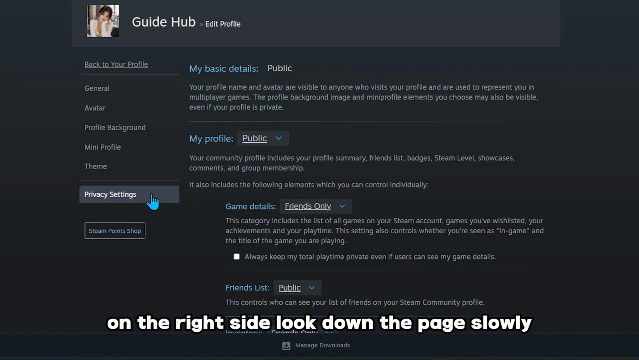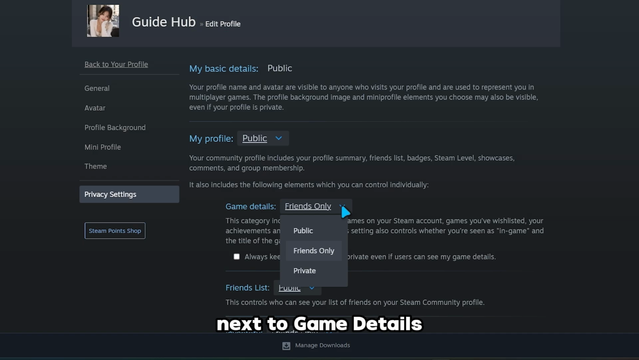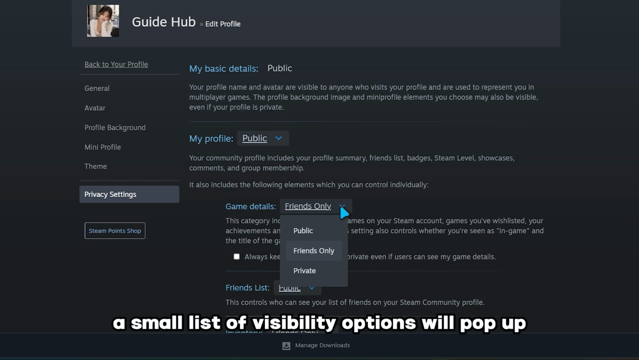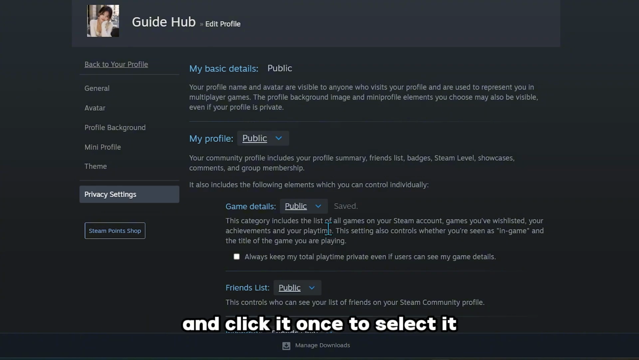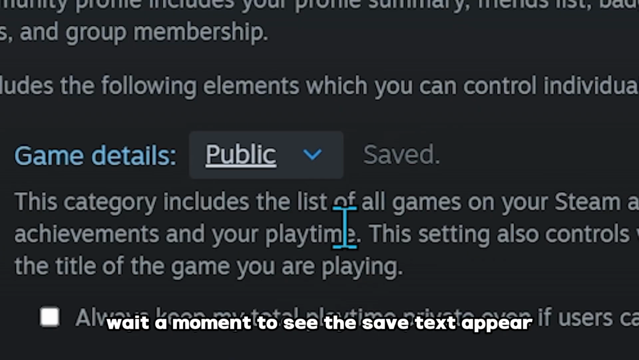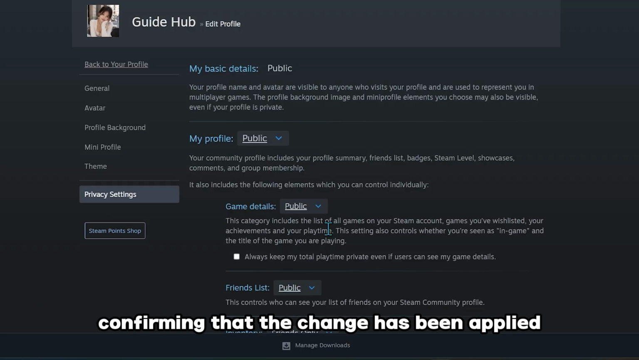Look down the page slowly until you spot the Game Details section and click on the drop-down menu button next to Game Details. A small list of visibility options will pop up, so hover your cursor over the Public option and click it once to select it. Wait a moment to see the saved text appear right beside it, confirming that the change has been applied.